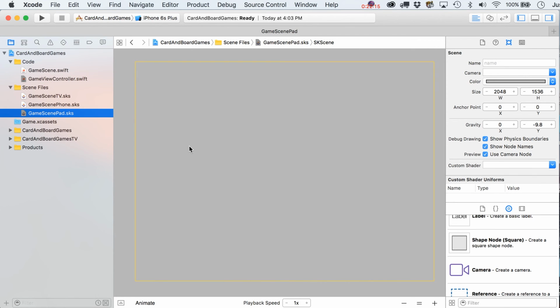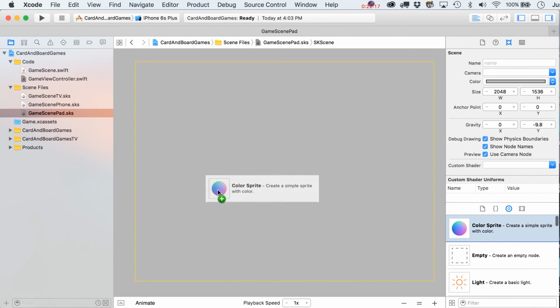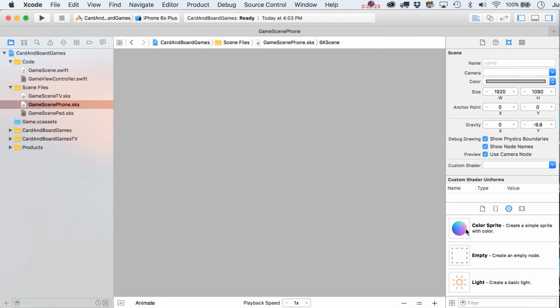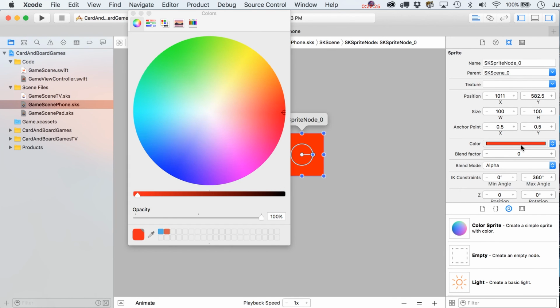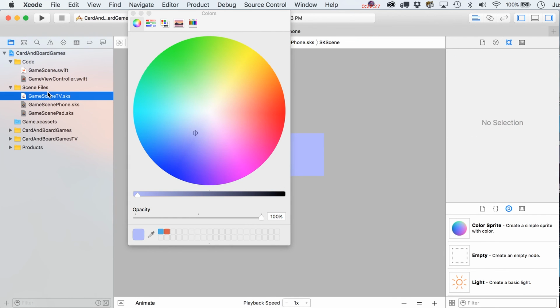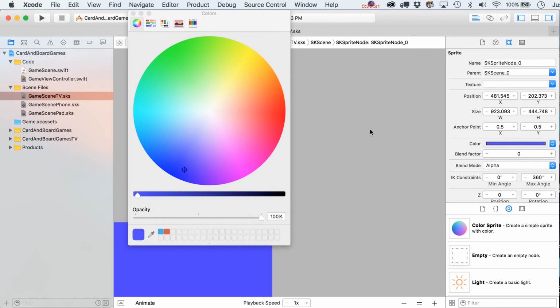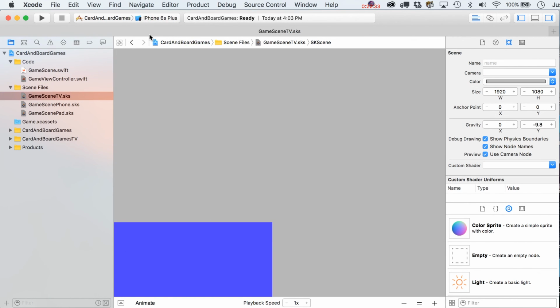So anyway, what we need to test is that this did work. So on the iPad, we'll just put a red square over here. And on the iPhone, let's just drag out, make this a blue square. And then finally, this one will just, well, it's a different size anyway. So here we go. Let's see what happens.